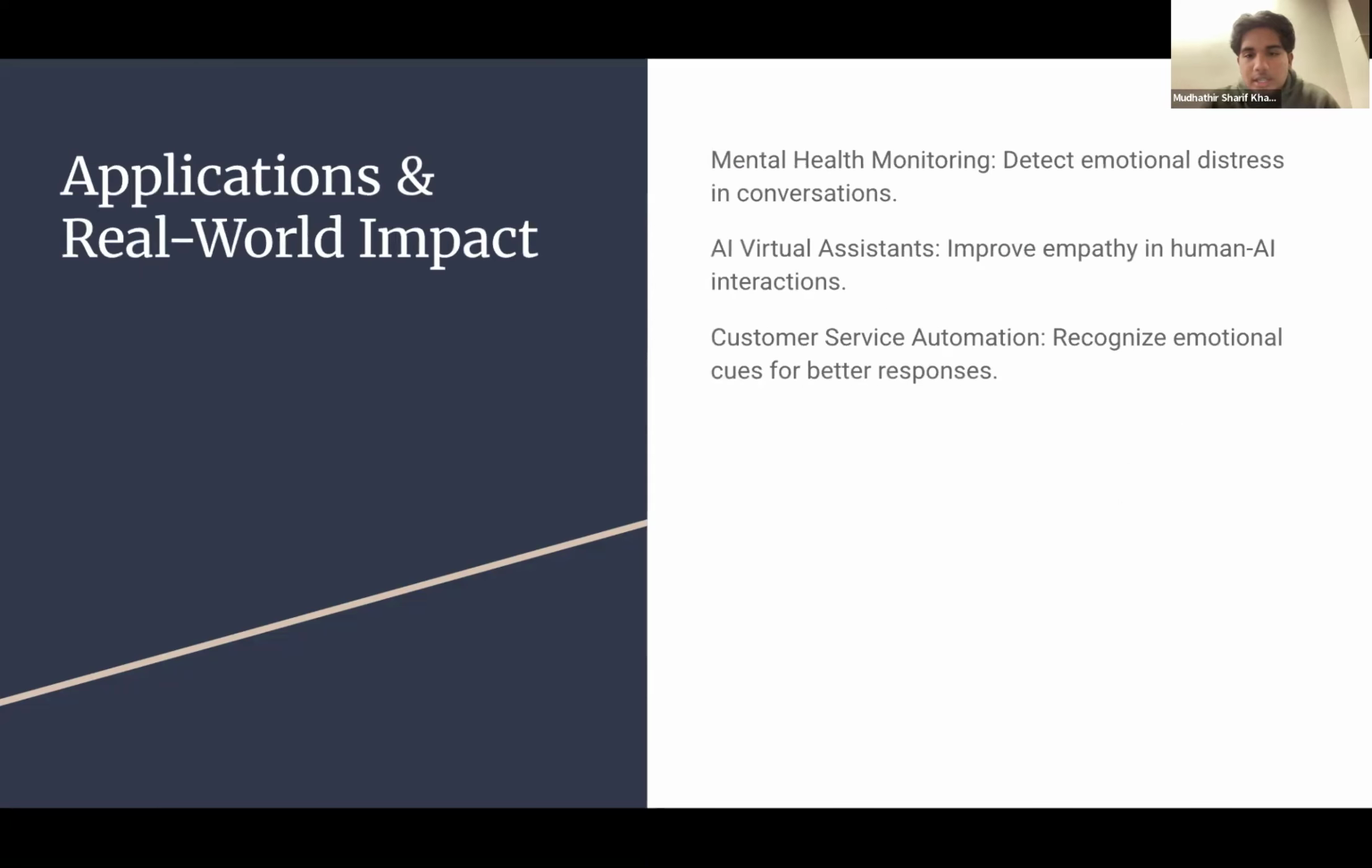By detecting subtle emotional cues in speech, this technology opens doors in several key areas. In mental health care, it can flag signs of distress during conversations, enabling clinicians to offer timely support. AI virtual assistants could also adapt their tone and responses based on your mood, creating more natural, personalized interactions. And in customer service, it can recognize a caller's emotional state, which can allow systems to respond with genuine empathy that can improve both satisfaction and outcomes.